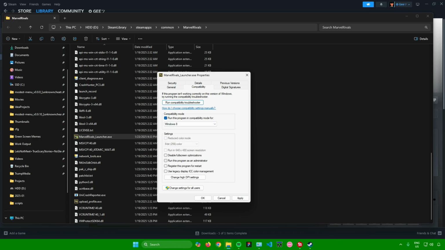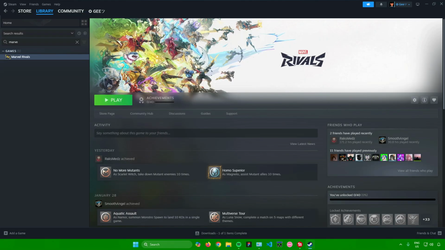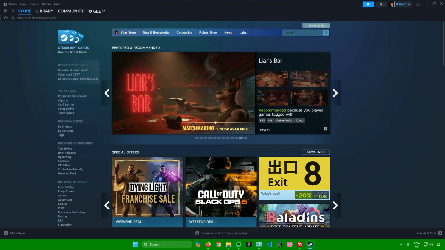And then after that, just simply click on this box right here that says run this program as an administrator. And then once you're done, just simply click on apply and then okay, and then you can now exit out of here, and then you can now open Marvel Rivals and check if it's still crashing or not. So yeah, that's pretty much it on how to fix Marvel Rivals when it's crashing.